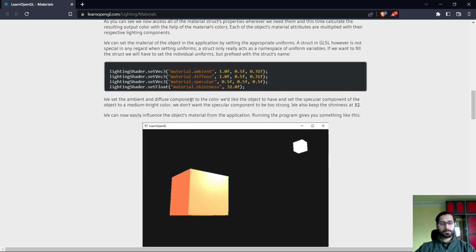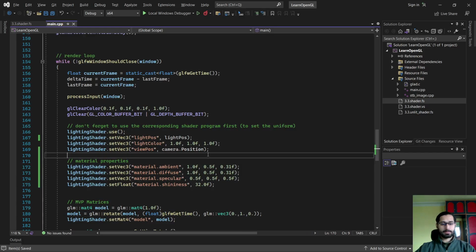We set the ambient and diffuse component of the color we'd like the object to have, and set the specular component of the object to a medium bright color. We don't want the specular component to be too strong. We also keep the shininess at 32. So 32 is what we already had, so that's not going to change. And then this is where we are defining the color. The ambient and the diffuse are the same color here. And then we have specular, which is 0.5, 0.5, 0.5.